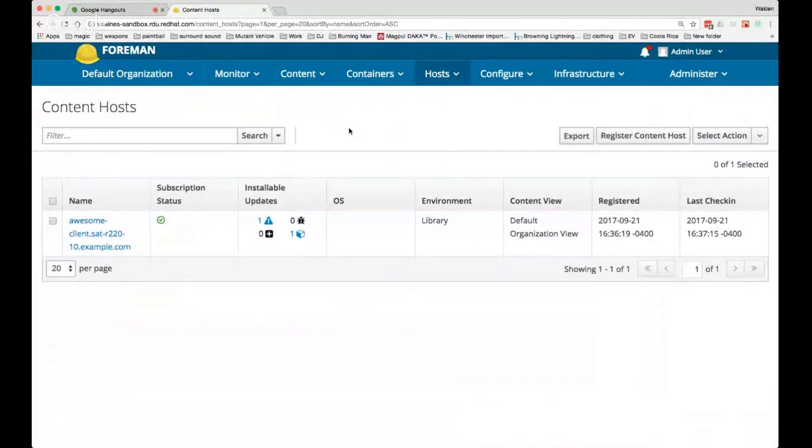Yay. All right. So can you see my content host page? Hopefully, it's a reasonable size and everything. Yeah, I think as long as people do the settings change, that should be okay.